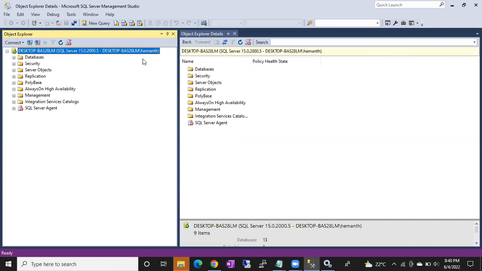Third part is the login name. Who is connected to the SQL server? The login name. Okay, the login name. Who is connected to the SQL server? It contains three names.